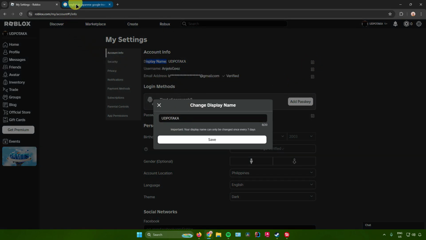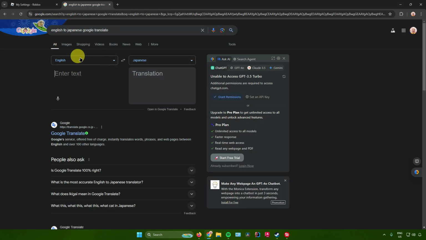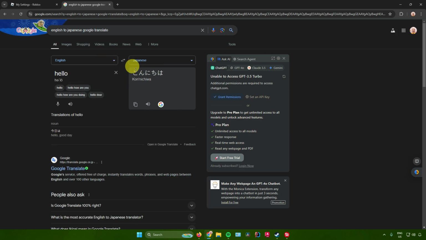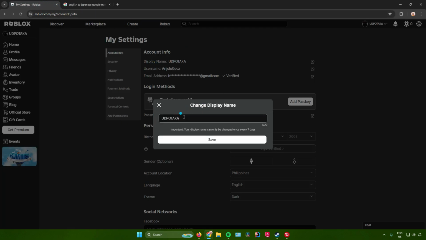What you want to do now is go on Google and search up English to Japanese Google Translate. Then input the text that you want translated into Japanese. As an example, I'll just type in hello. And then copy the Japanese text, Control C, go back to Roblox, and paste in the Japanese text. As you can see over here, I can save it.